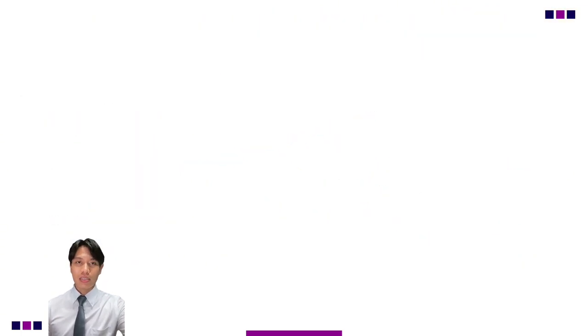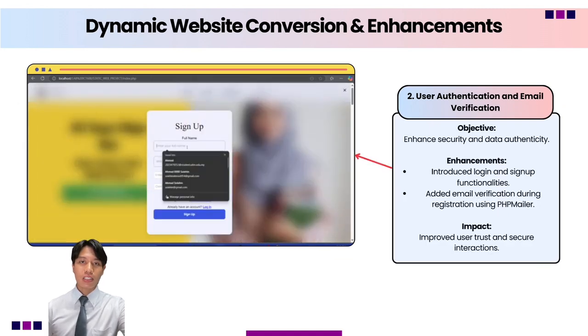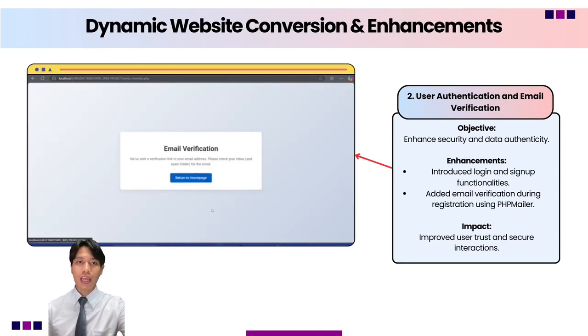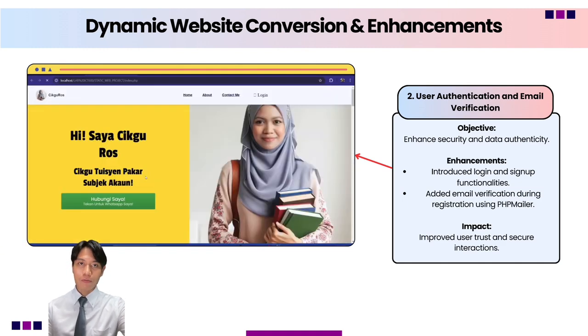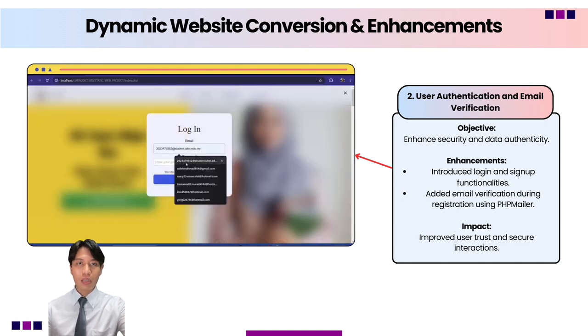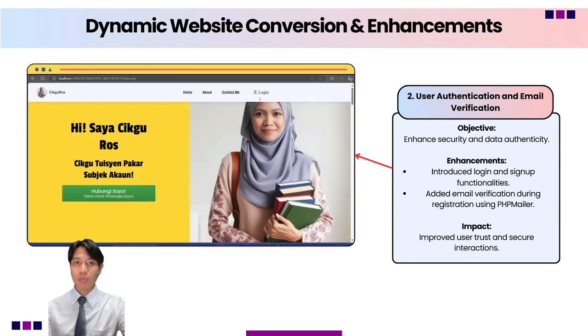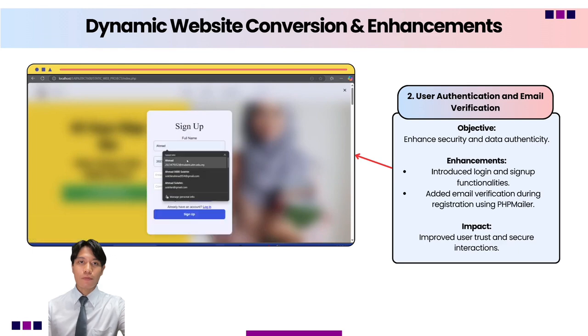So the next enhancement is user authentication and email verification. This enhancement is to enhance security and user trust. So basically, login and sign up functionalities were implemented along with the email verification using the PHPMailer. So these features ensure secure interactions and authentic user registrations.